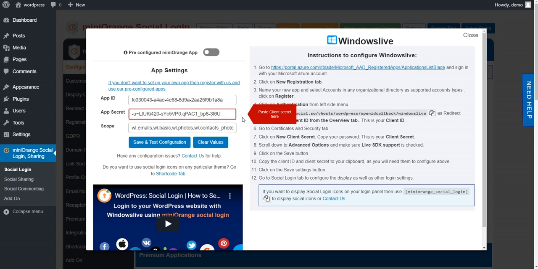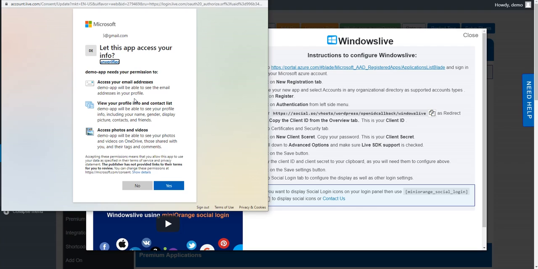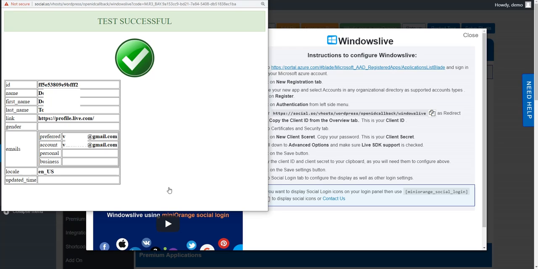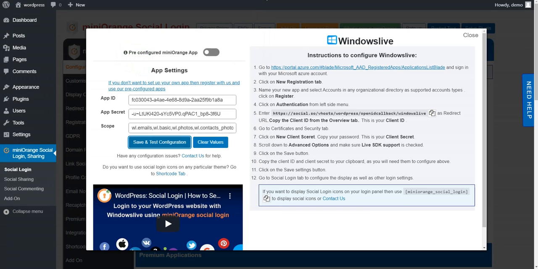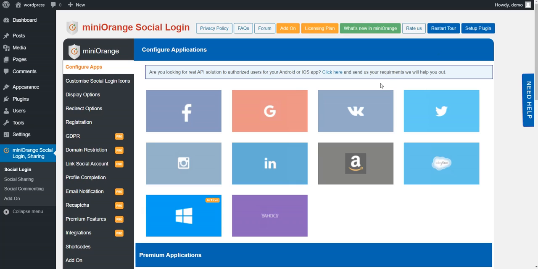Great, we have set up our custom app successfully. Now click on Save and Test Configuration. Next we need to authorize our app by clicking on Yes. Here you will get your attributes displayed successfully. Now go back to your Windows Live icon. Here you can see your app has been activated.